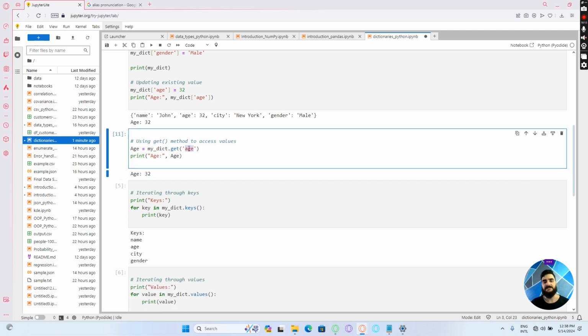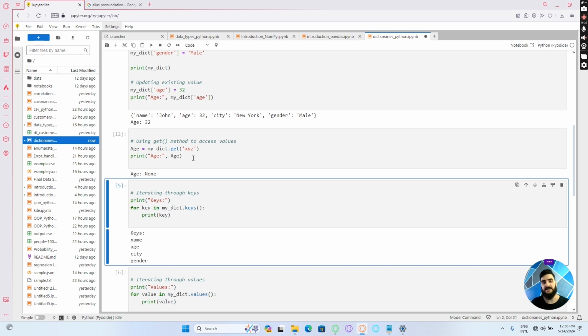But what if I change this value to XYZ? I mean anything that is currently not present in our dictionary. It means that this key doesn't exist in our dictionary. So when I run it, you see I get a value of None.